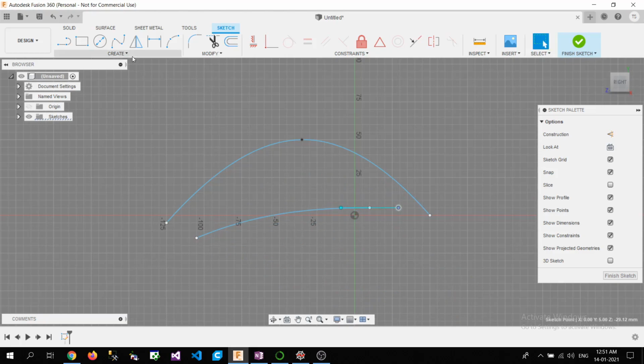So this is this, and next to that we have mirror. That is not exactly a sketch, it is a function which will help us to mirror half of the sketch towards the next part based on a common line. So this is sketch dimensions that we can use.